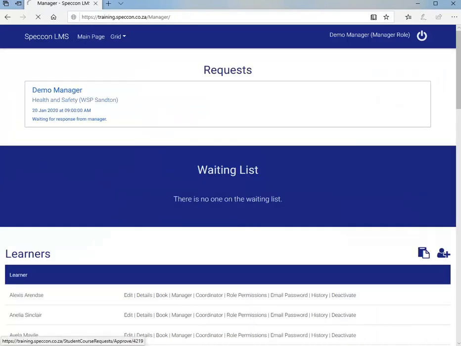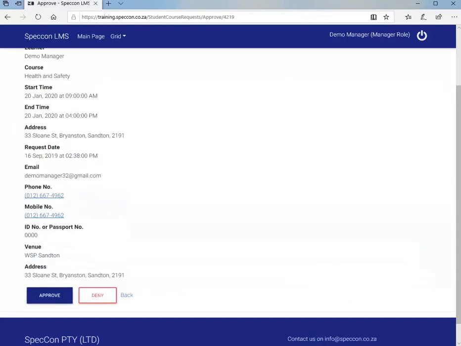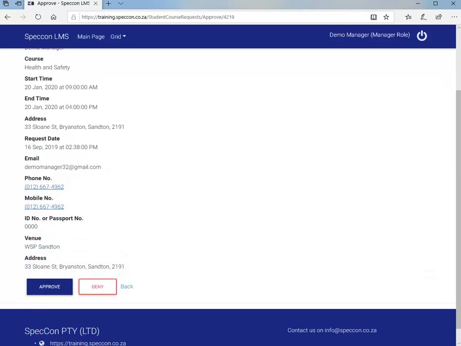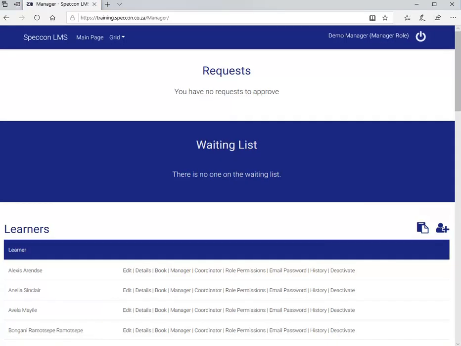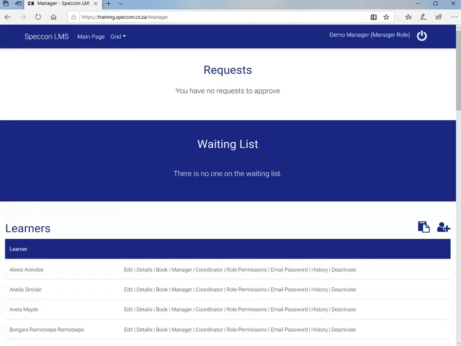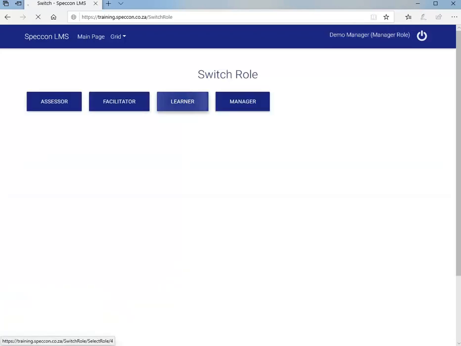Here, we see there is a training request from an employee who reports to him. Click on this request to see more details. Then, the manager can approve the employee's request to attend training. If we now go back to the learner role and then proceed to that particular course, we will see that the number of seats has been reduced.